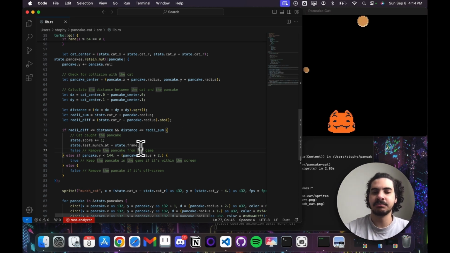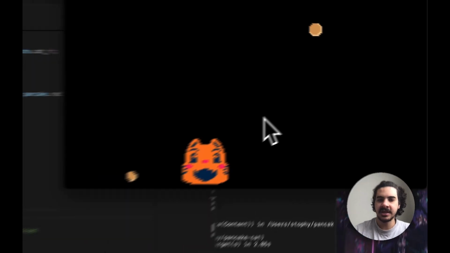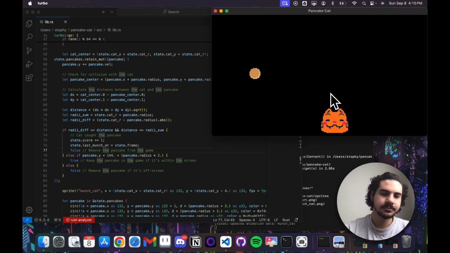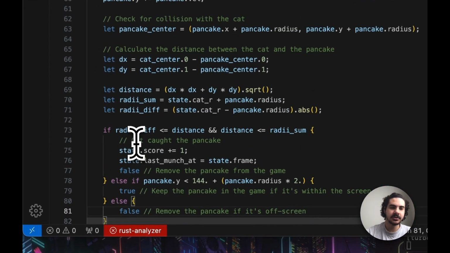But when it dips below that 144 canvas, it becomes false, removing it from the game. So all these pancakes that are flying around, when they get past the cat, they enter a state where they get removed from the game. So that is how the whole breakdown of this code is working.